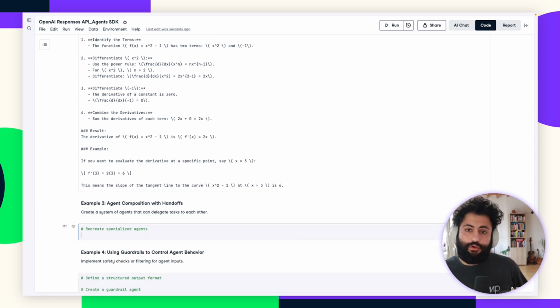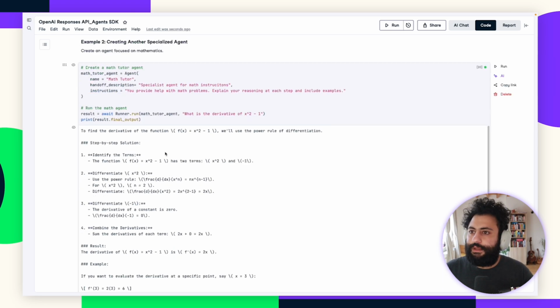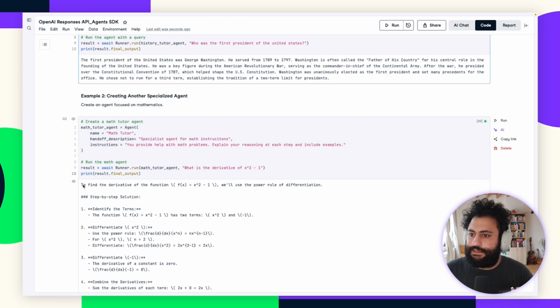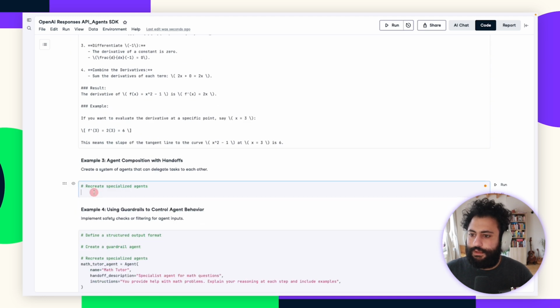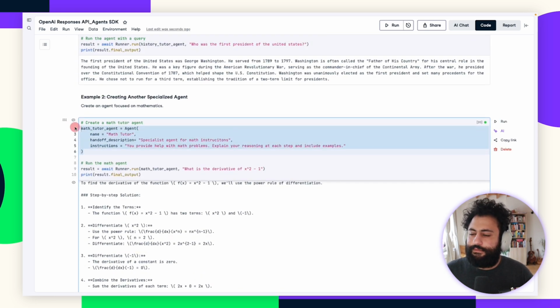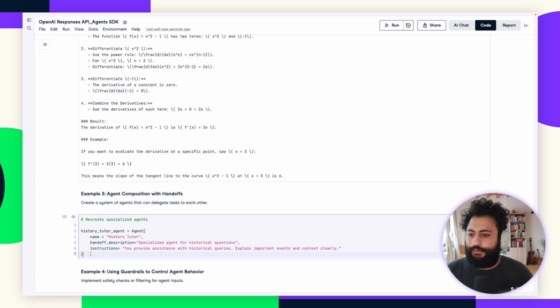Now, let's say you're building a homework helping agent, where essentially the user can ask either a history question or a math question, and you don't know which agent to hand it off to. This is where the triage logic comes in. I don't need to do this, but I want to show it in the same cell, just to give you an overview. So I'm going to redefine my history tutor agent, and I'm going to redefine my math tutor agent, as you see here.